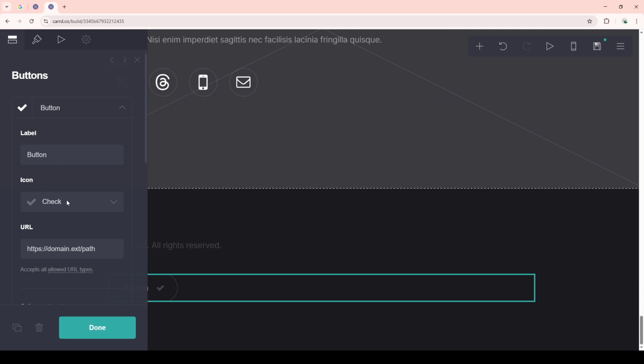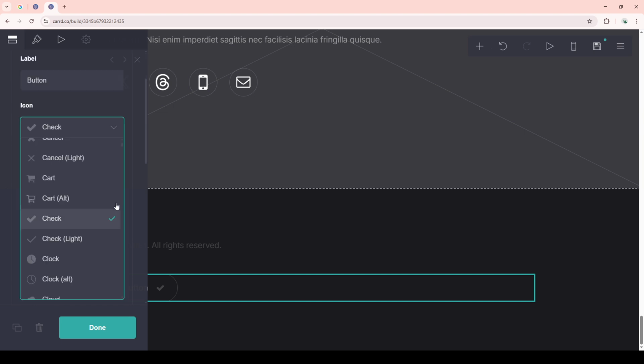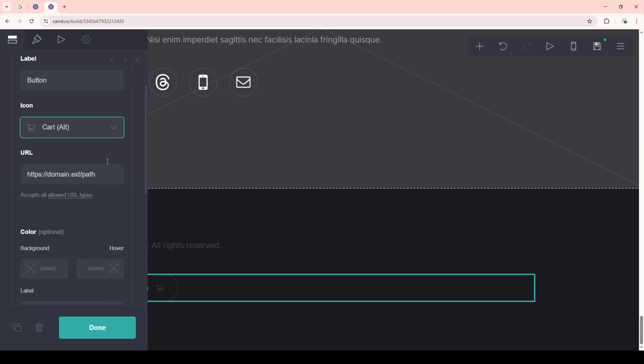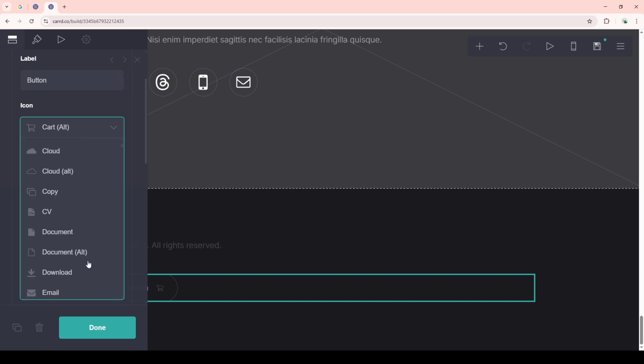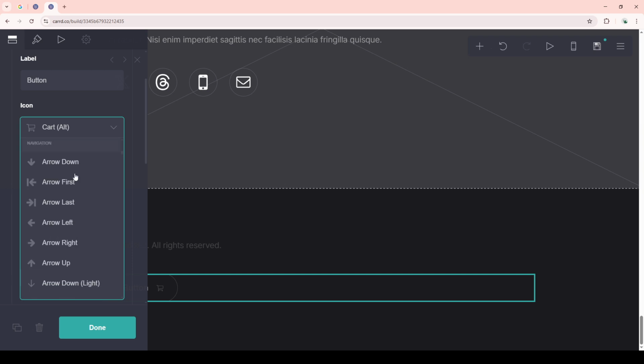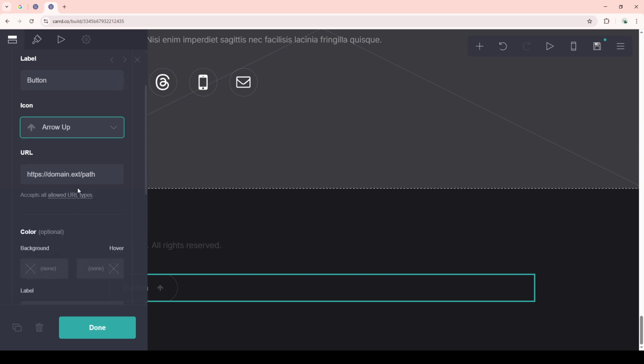With your button element added, you need to customize it to perform the back-to-top function. Start by selecting an arrow-up design for your button, as this is a universally recognized symbol that indicates upward movement or returning to a previous position. Next, it's crucial that you input the exact URL of your page where you want this button to take the visitor when they click it. Make sure to double-check this URL for accuracy. A simple typo could mean it won't direct users to the right place.